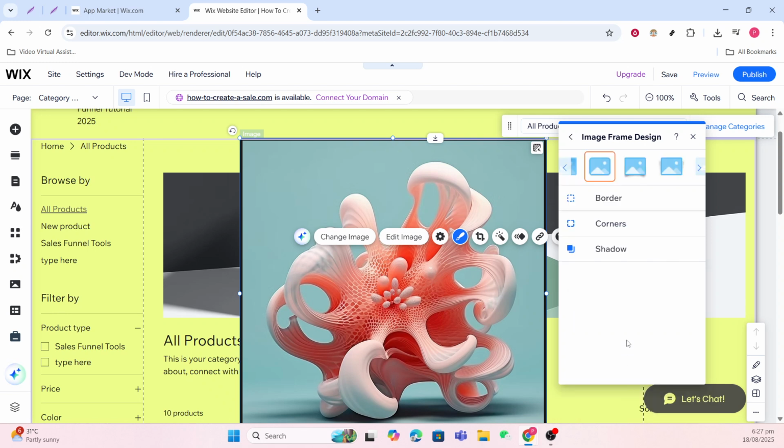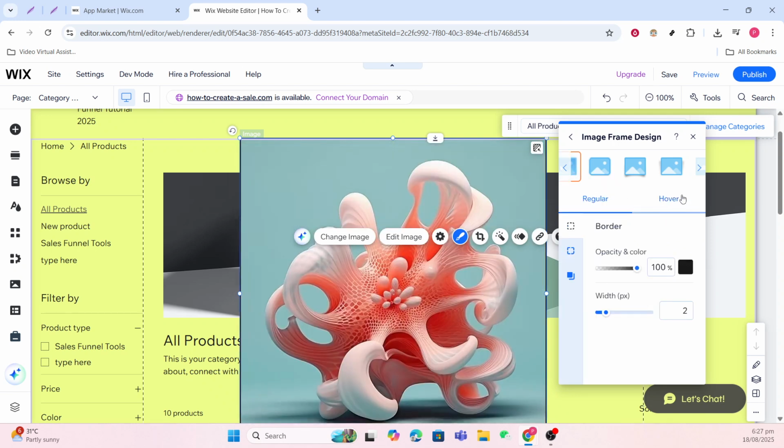Choose the Design button. This will open a design panel where you can customize the appearance of your image. Once you're here, click on Customize Design, which allows you to tailor your image's aesthetics further. If you look closely, there is an option for Hover. This is crucial for adding that dynamic interaction to your image. Click on Hover, and now it's time to include your text.